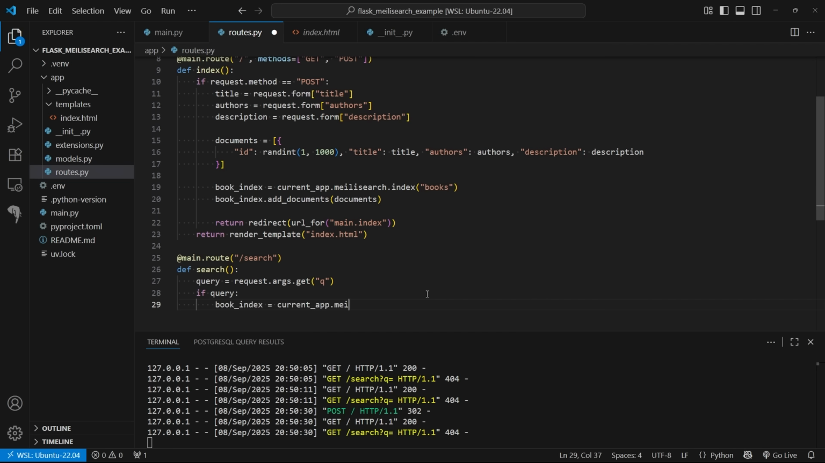And then I'm going to actually search on that index. So I can call book_index.search. I can pass in the query. And then what I want out of it are the hits. So I don't need the other information. So I'll just get the hits. And if hits are empty, then I'll just return an empty list. And I'll call this results. And you know what? I will initialize results to be an empty list just in case query doesn't exist. And then I'll return a template. So render_template. And then I'll call this search_results.html. And then I'll pass in results.